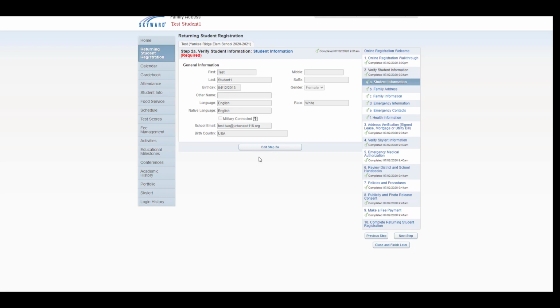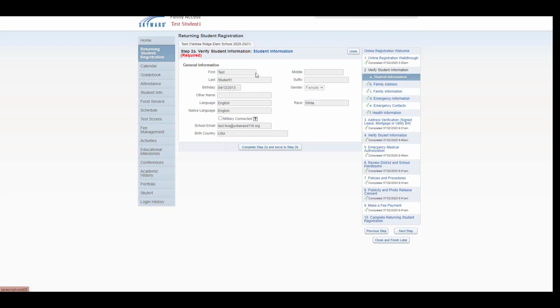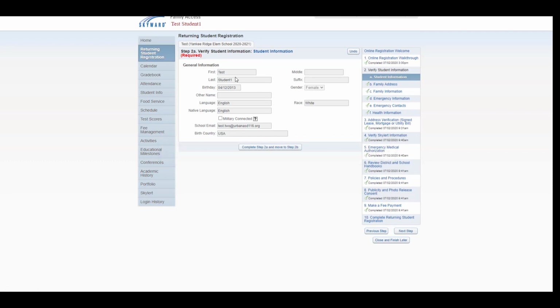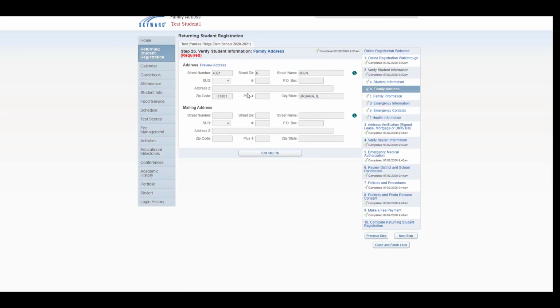Step 2 is student information. If you hit edit, most of this stuff you're unable to edit here, with the exception of the military connected. If you have questions about what that is, you can click on the question mark. If you have to change any of this information, for example, if your student has another name that the district needs to know about, you can contact your building secretary about that. Okay, so if everything looks okay, you can complete step 2 and move on to step 2B.